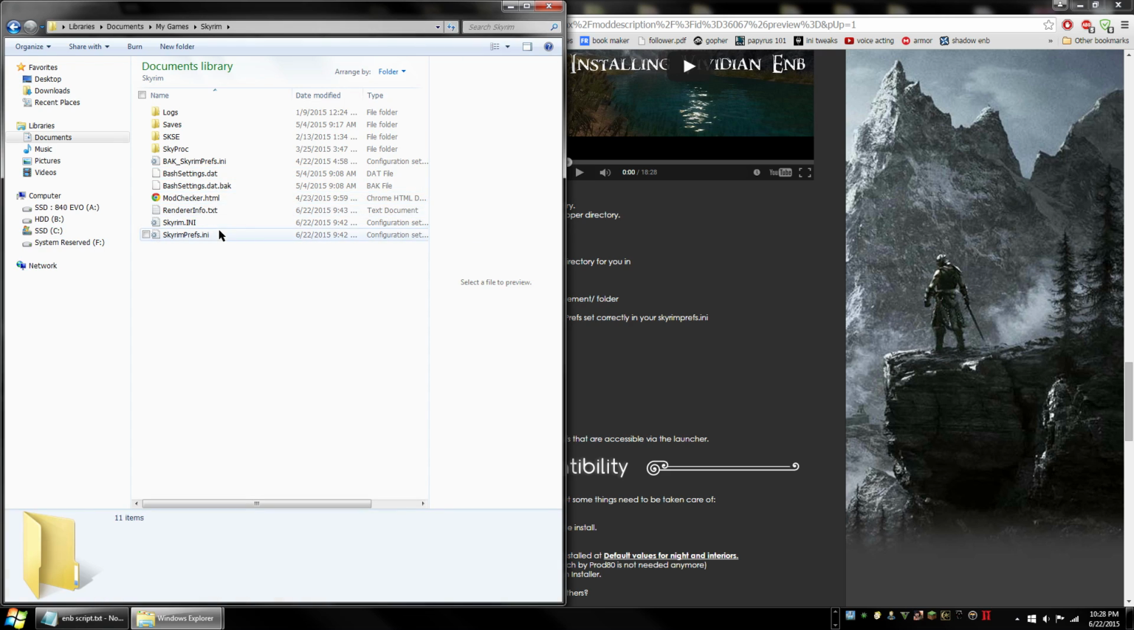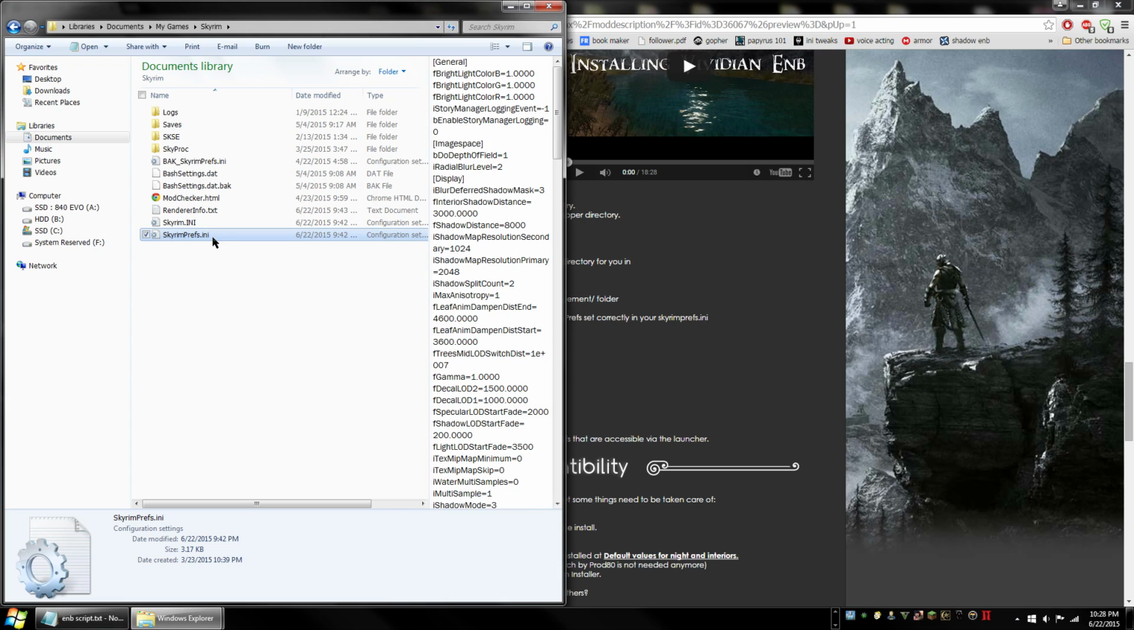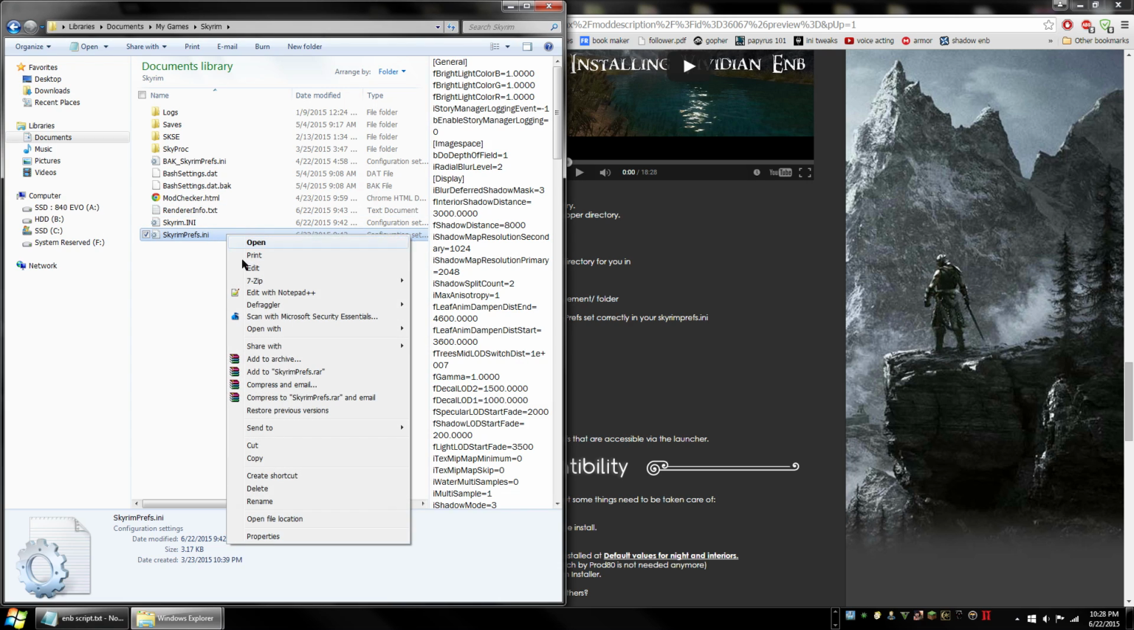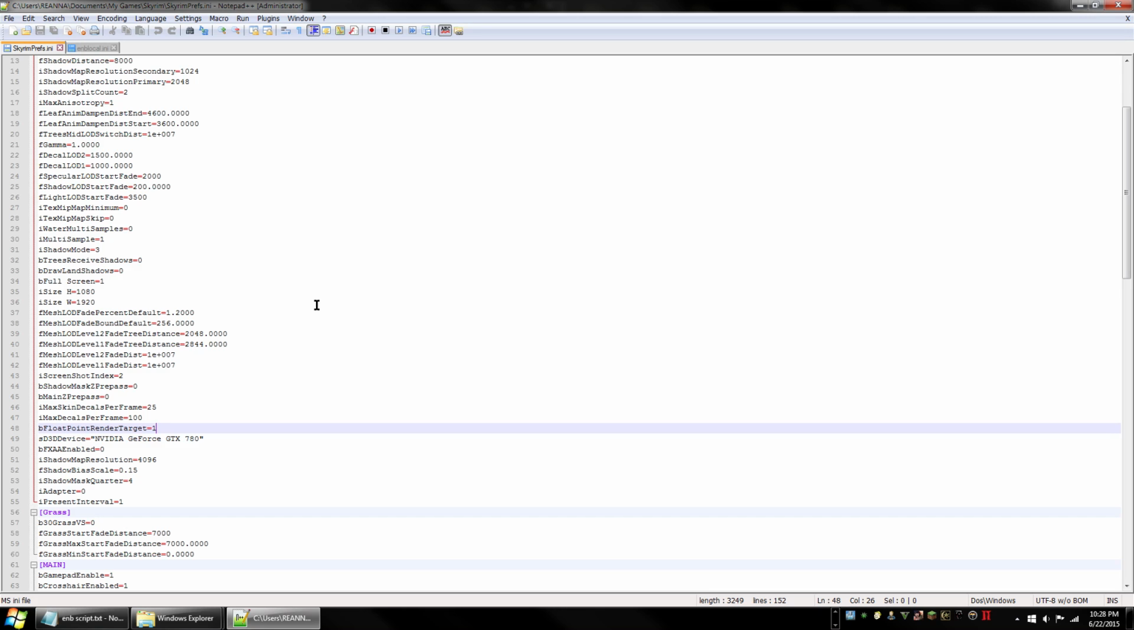And then you should see a Skyrim.ini file and a SkyrimPrefs.ini file. We're going to be focusing on the SkyrimPrefs, and I highly recommend that you install a program called Notepad++. It'll make your life a whole lot easier, trust me. There'll be a link in the description if you're interested in it. Either way, we're going to be editing it, so go ahead and open that up.